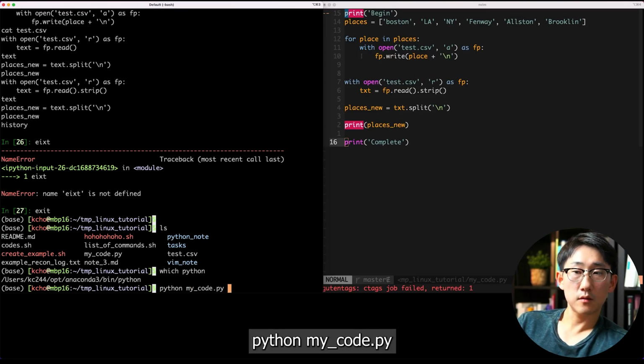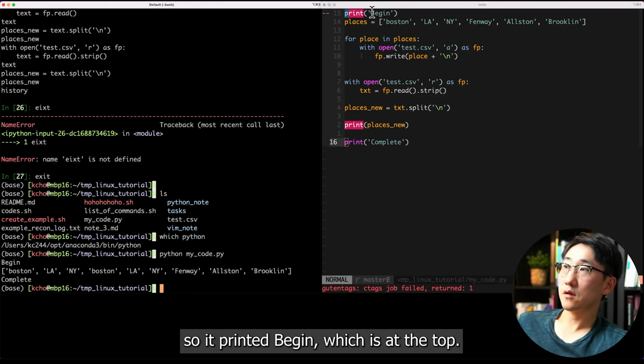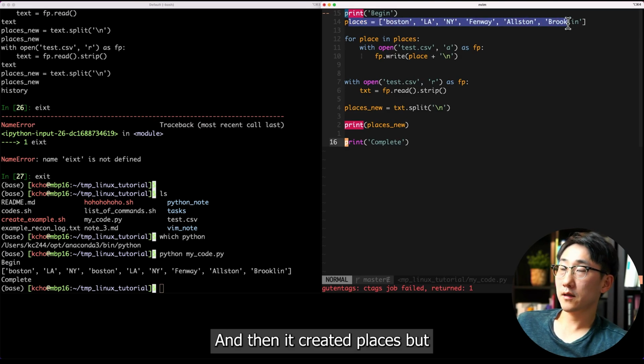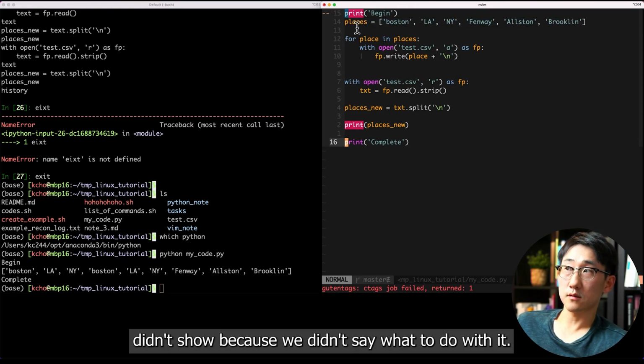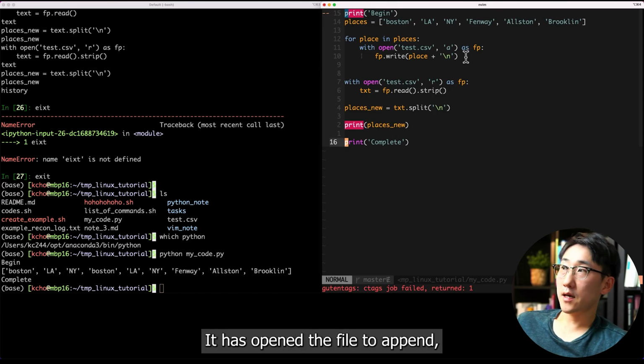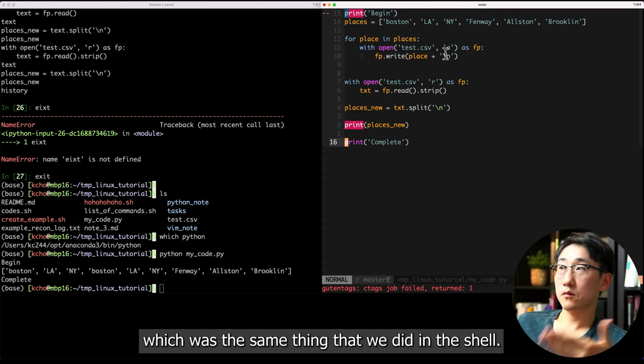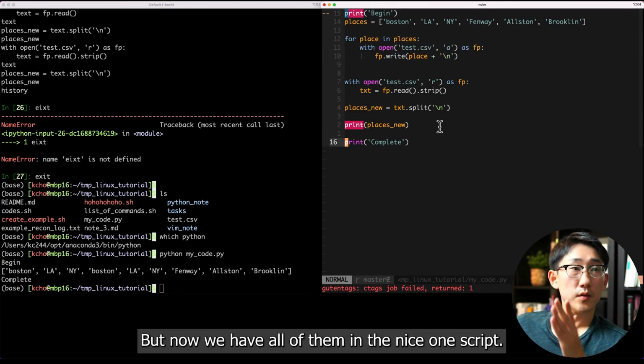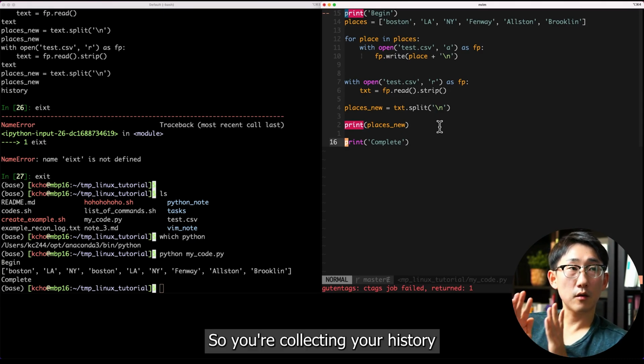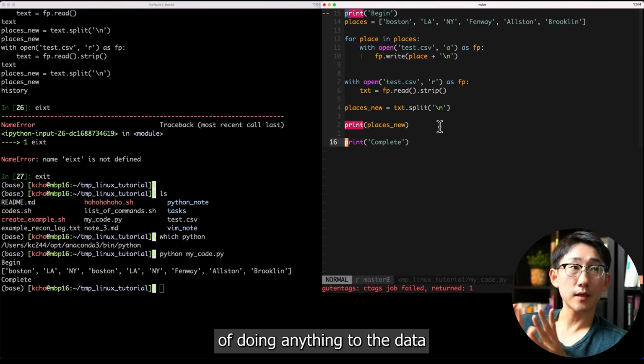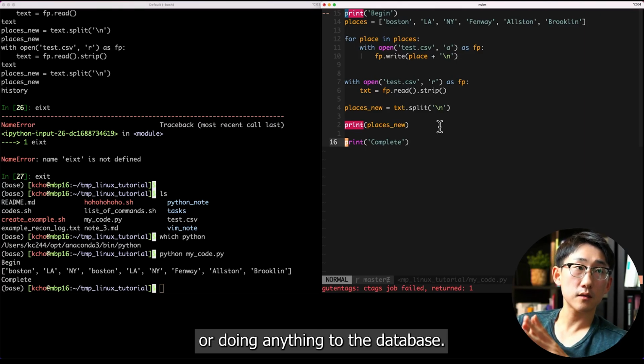Python, my code. So it printed begin, which is at the top, and then it created places, but didn't show because we didn't say what to do with it. It has opened the file to append, which was the same thing that we did in the show. But now we have all of them in a nice one script. So you're collecting your history of doing anything to the data or doing anything to the database.